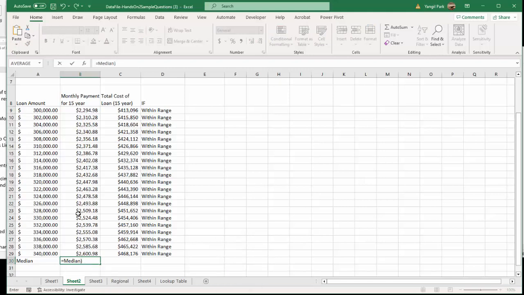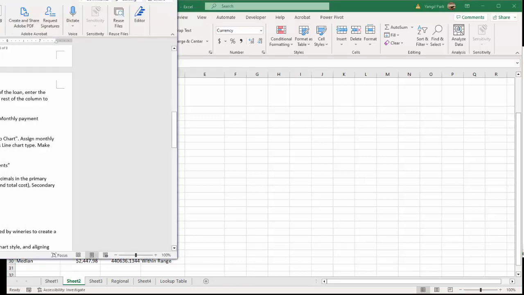That's, I think, pretty easy. All you have to do is just enter the median function for that, and that is taking care of the number that you're going to show. All right, then followed by combo chart.